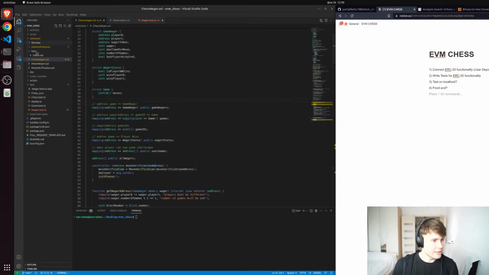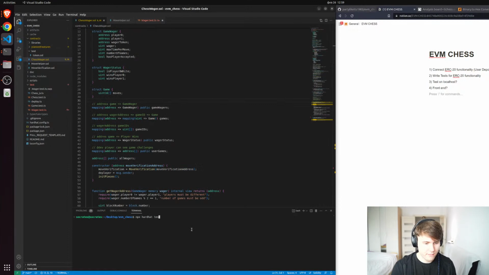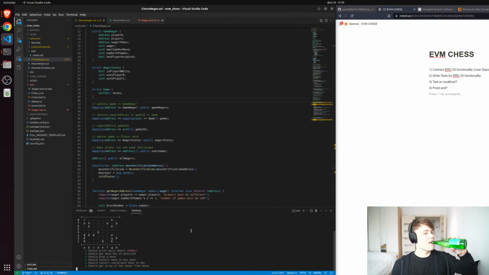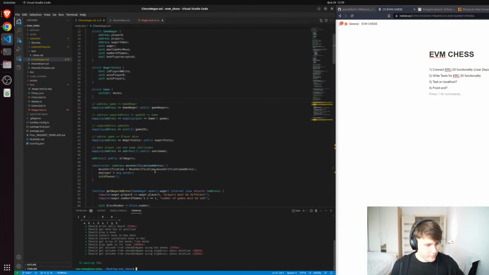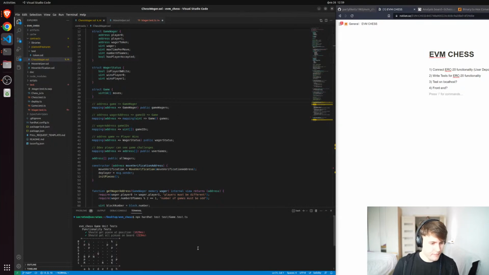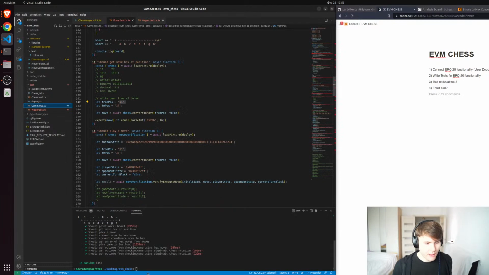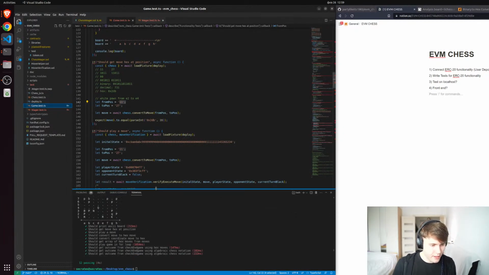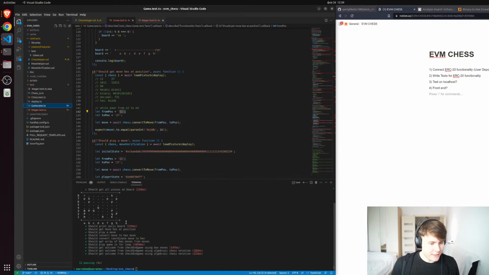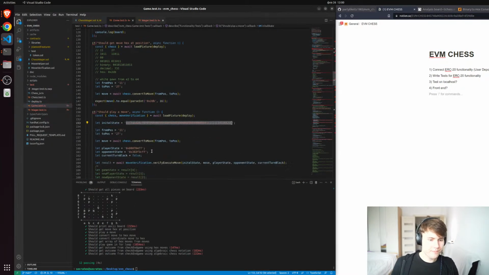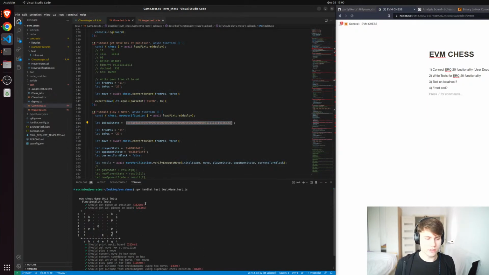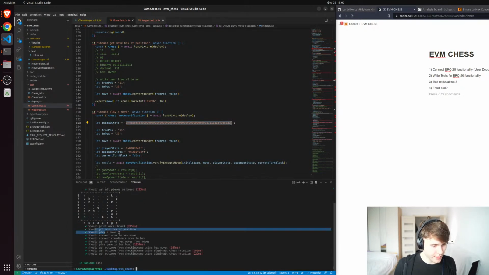So, ERC20 functionality. All right, so this is my game test here. You can print out the state of this 8x8 matrix essentially in an ASCII position. So you get the moves, everything works.